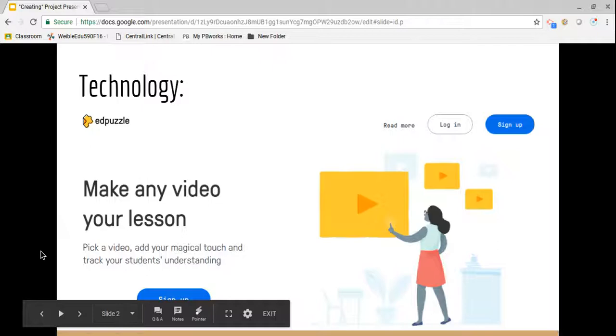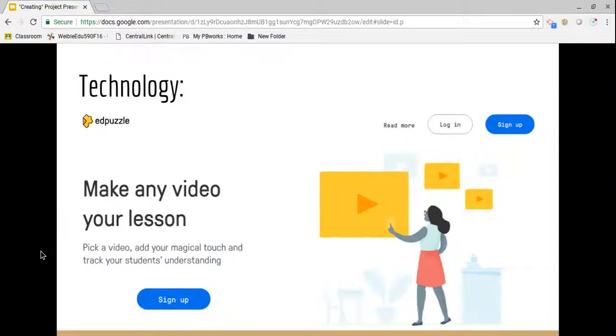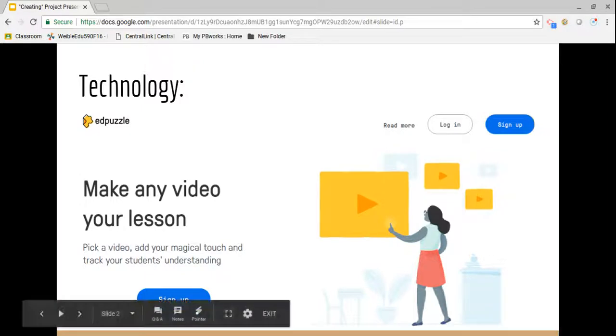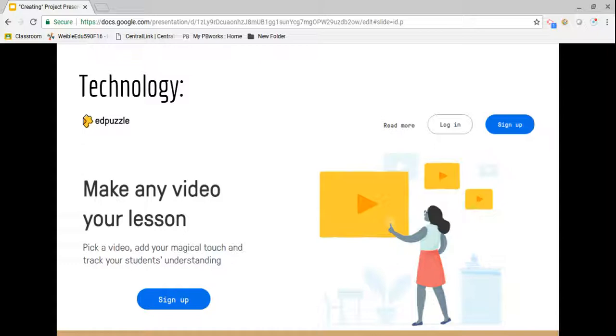What Edpuzzle allows you to do is select a video, and you can add checkpoint questions or you can add voiceovers in order to draw students' attention to important information. This could be from YouTube or they could be personally created videos. The website actually gives you a list of suggestions, and later I'll show you those. The point would be that you're checking to see that your students are paying attention, that they understand, and that they're staying active in their learning.